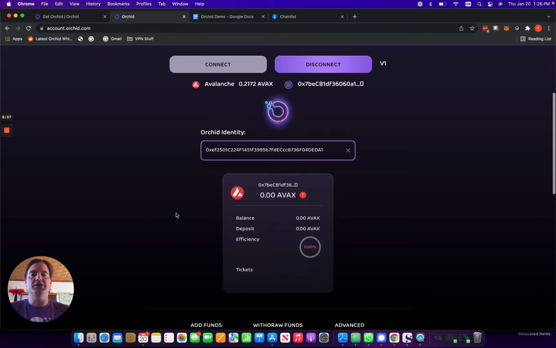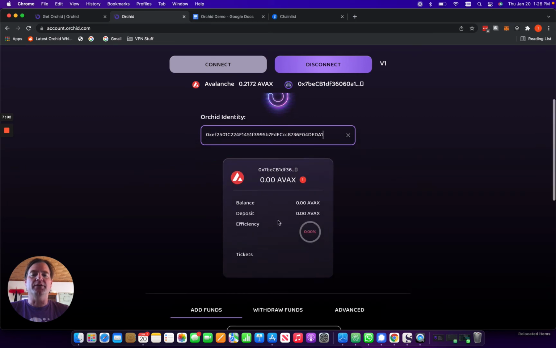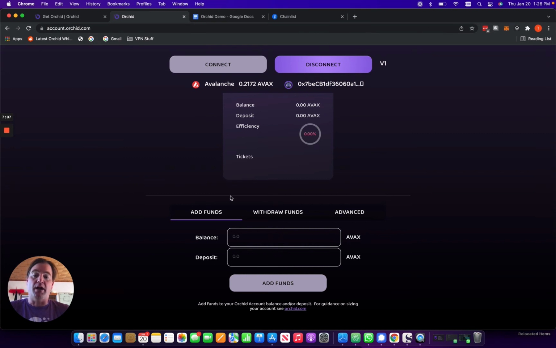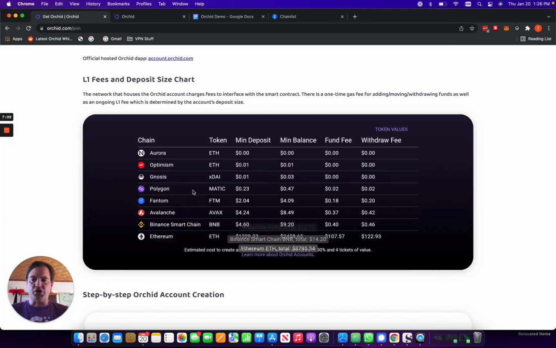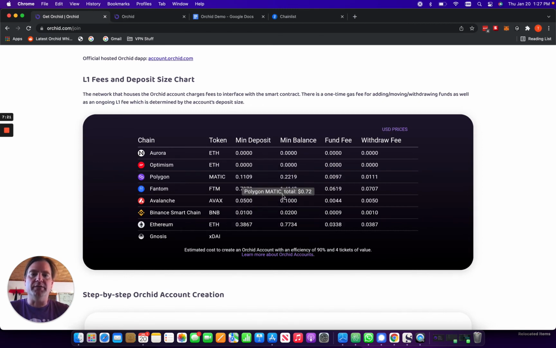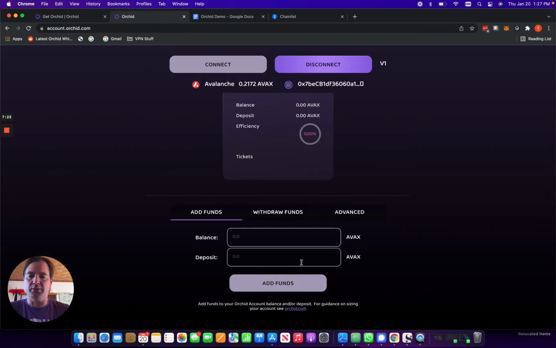So there's a little interplay between the Orchid identity and the funder wallet. But what I'm going to do now is, I've connected my funder wallet, I put in my identity, it's found the empty account, and I'm going to go ahead and add funds to my balance and deposit. So how much should I add? Well, let's see. I'm going to go back to the chart. The chart is showing me that I want to do about $5 and $10. $5 in the deposit, $10 as a balance. So I'll switch that to token value. That's going to be 0.05 and 0.1. So those are nice round numbers. So I'm going to do 0.05 in the deposit, in the balance, 0.1. And I'm going to hit add funds.